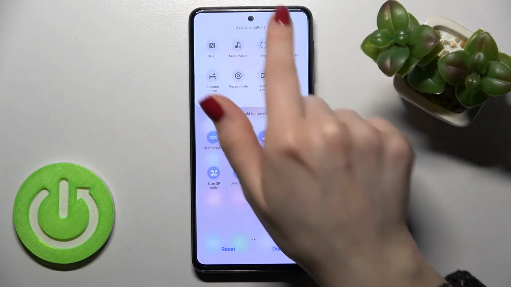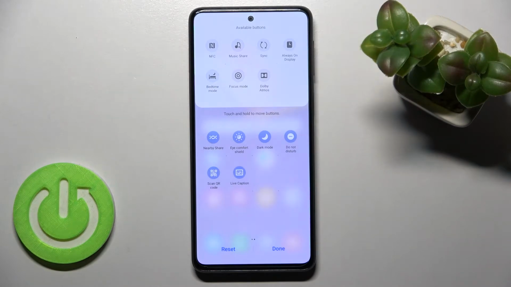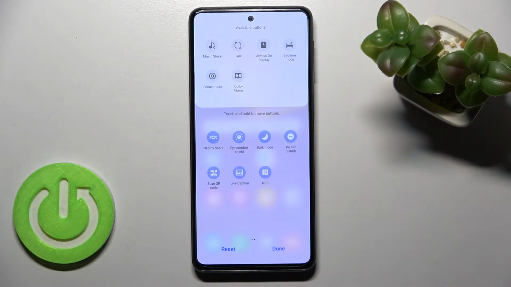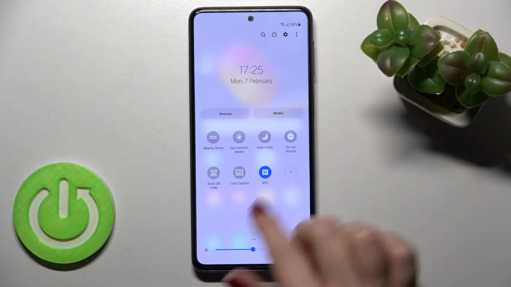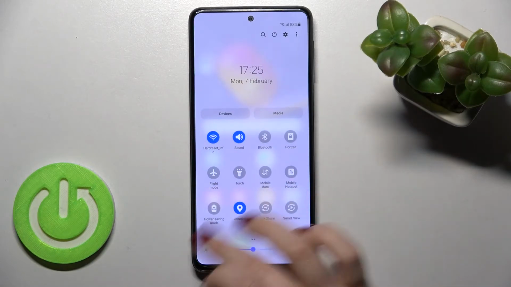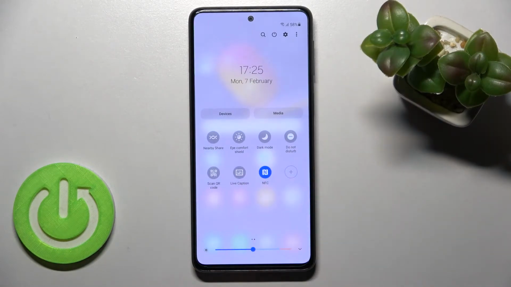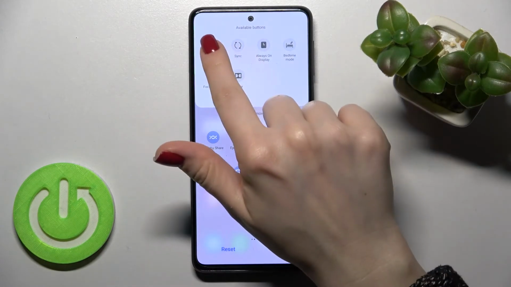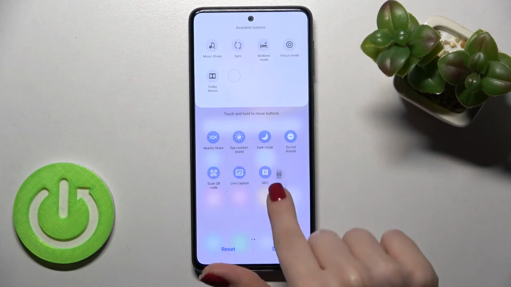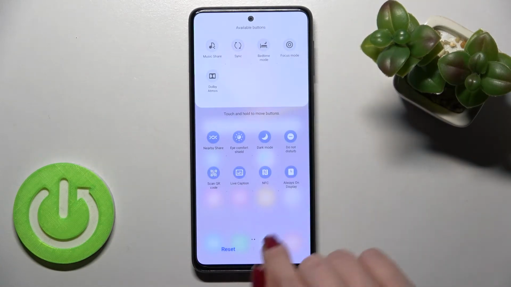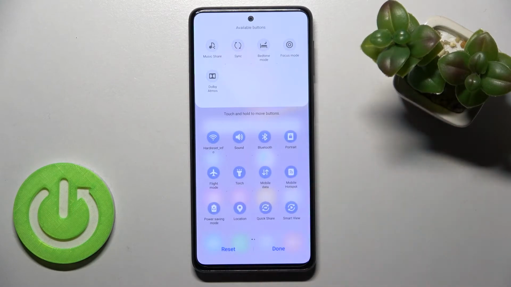And if you want to add some icons from this up section, you should hold one of these icons for a while and drag it here to this down section. And as you can see right there, we just got the changes, and this way we add one more icon to our notification panel. And also we can add the always on display icon, and that's really simple.